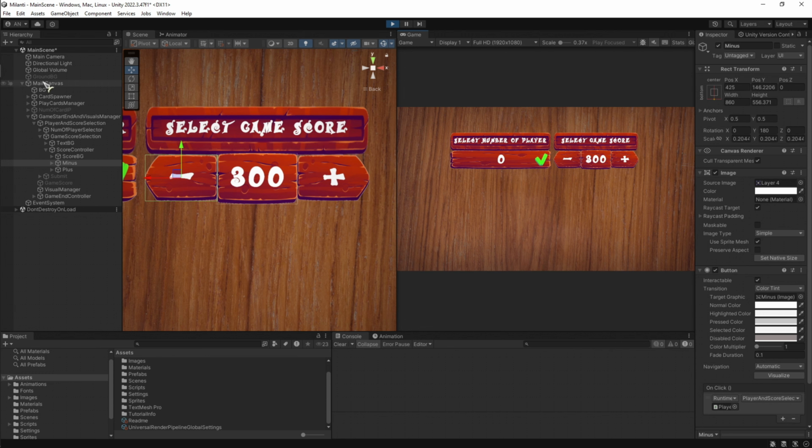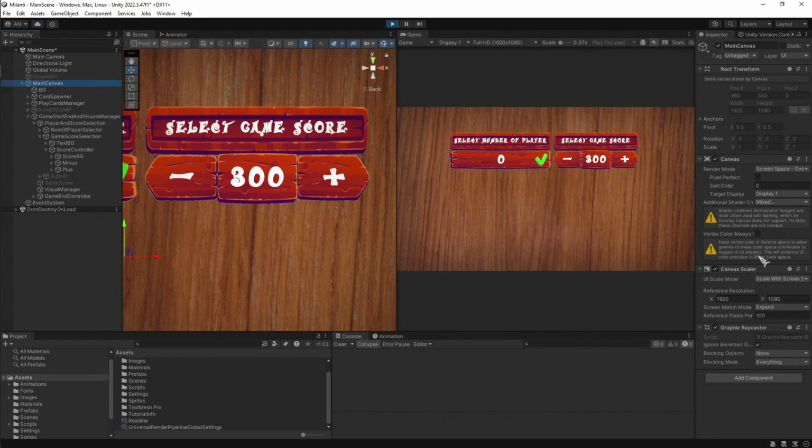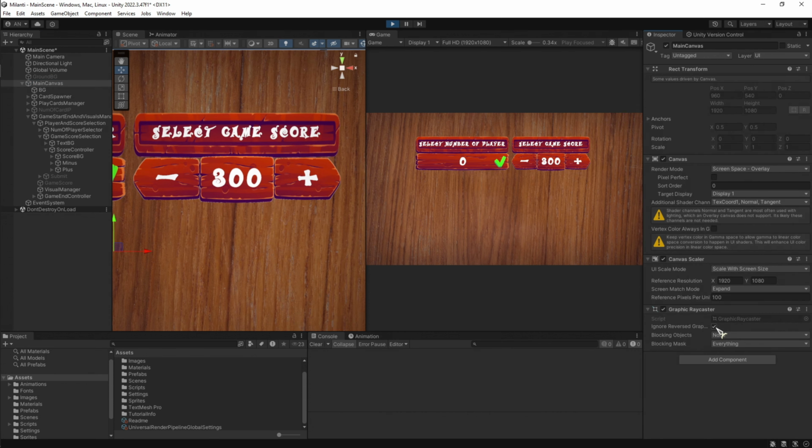All you have to do is go to your canvas and, on the Graphic Raycaster, untick Ignore Reversed Graphics and it will work. It's for anything that is under this canvas. So if you make another UI element that has the same configuration and is flipped, it will work. It's actually a global setting.